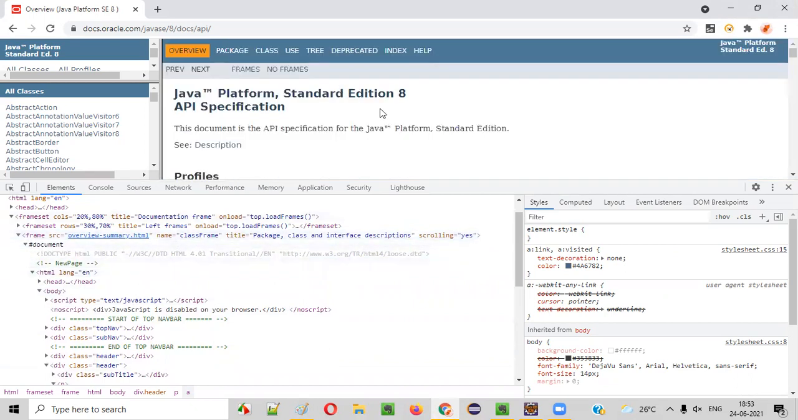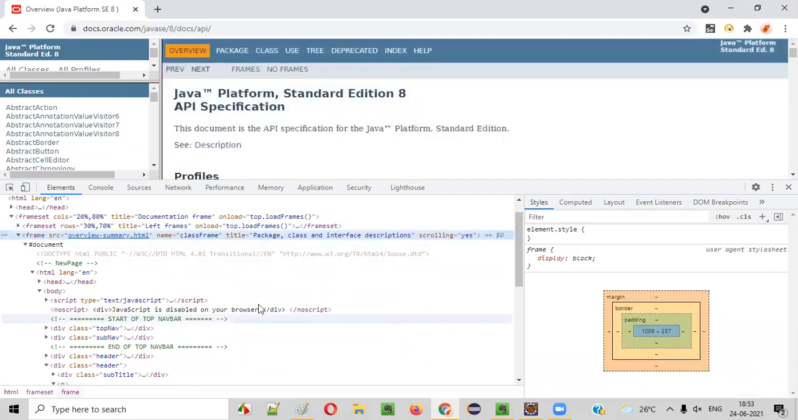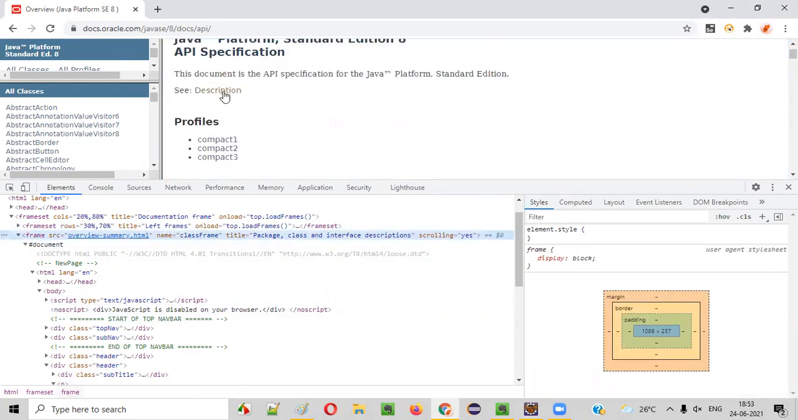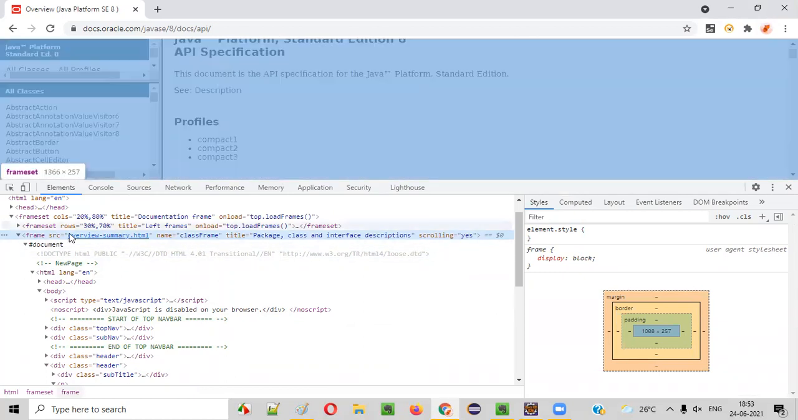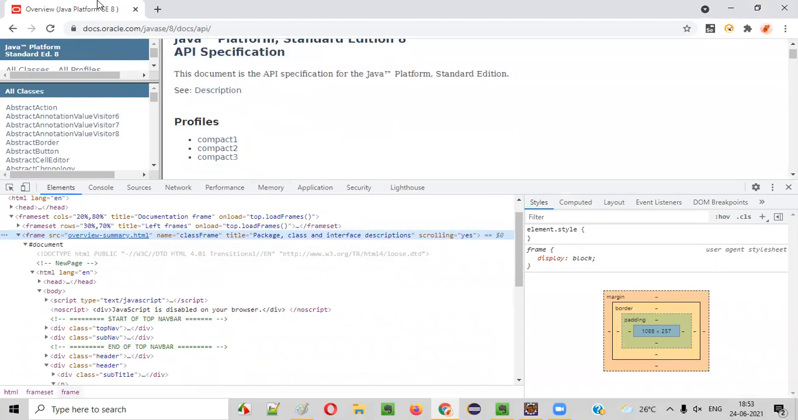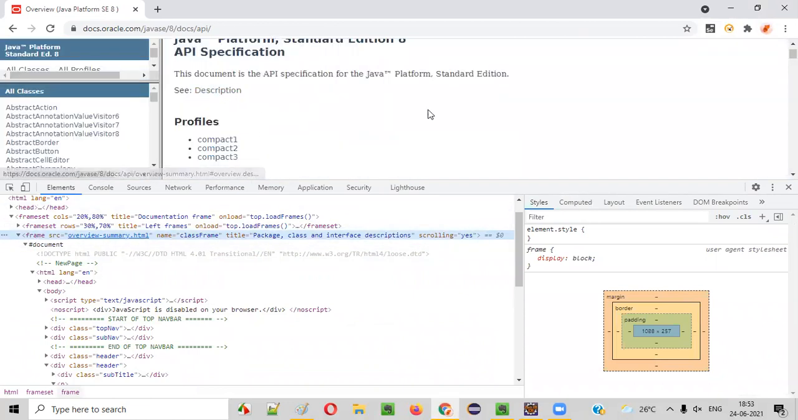In some web applications it will be iframe. In some web applications it is frame. Both are frames only. So there is a frame here, guys. So here, to overcome this problem where I'm not able to click on the description because this description is inside this particular frame, I have to first switch to this frame. From this page, I have to switch to this frame first. After switching to the frame, this description will be visible to the Selenium.